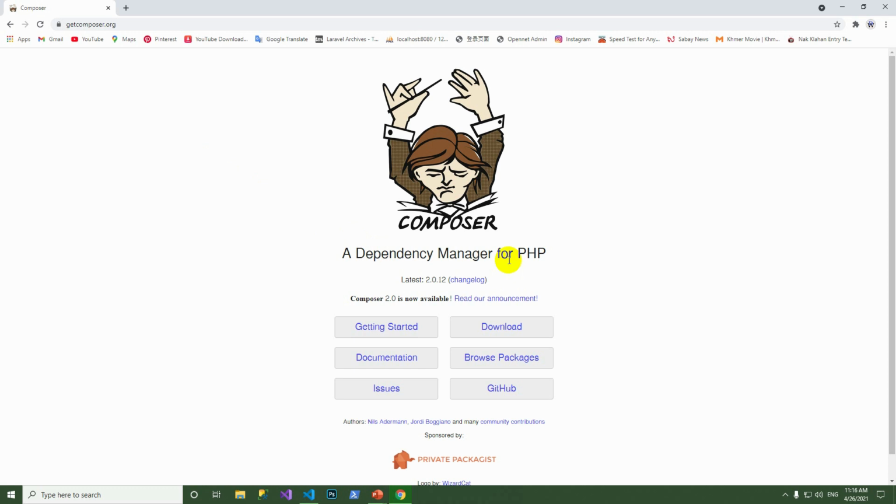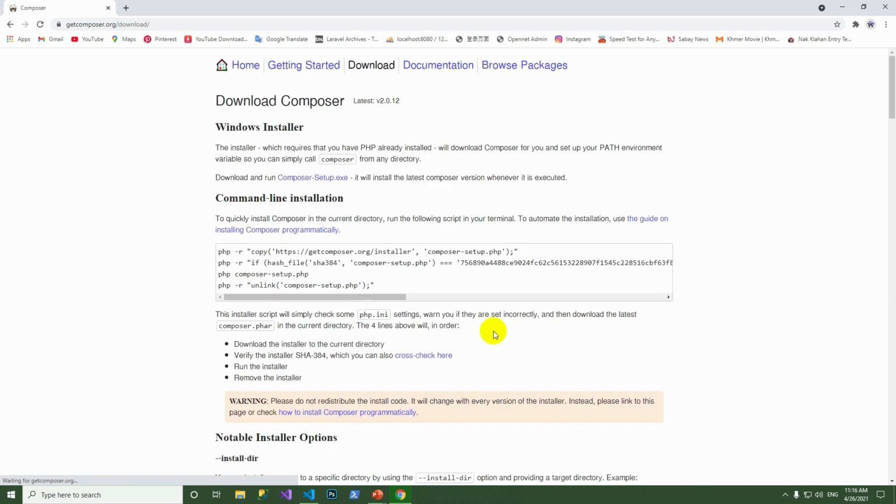And Composer, why do we use Composer? Composer is the dependency manager for PHP. We use the command line to create the controller, model, or we can use insert, update, delete, group operation, and other things. So yes, it is very important to work with PHP in Laravel. You can download it and click this one. This is the last version, 2.0.12. So we download it.